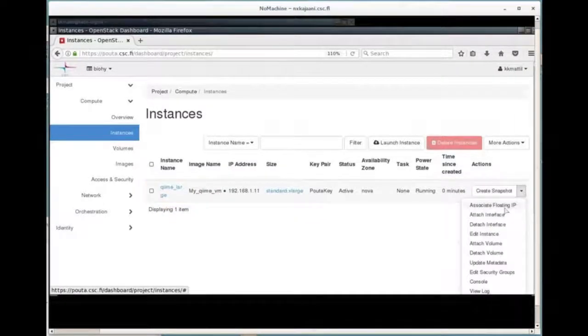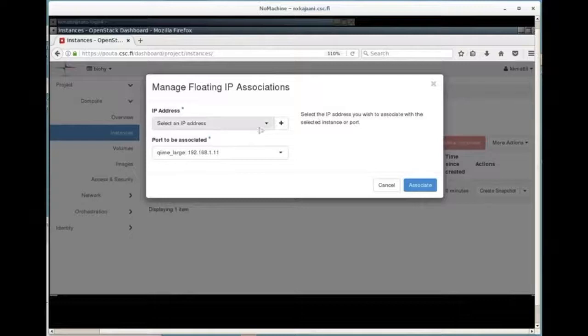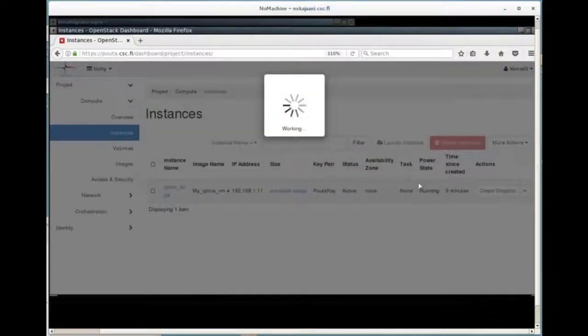When the new virtual machine is up and running, we can associate the floating IP for the machine. We choose Associate Floating IP and select an IP address. In this case we use the same IP address as we used previously.